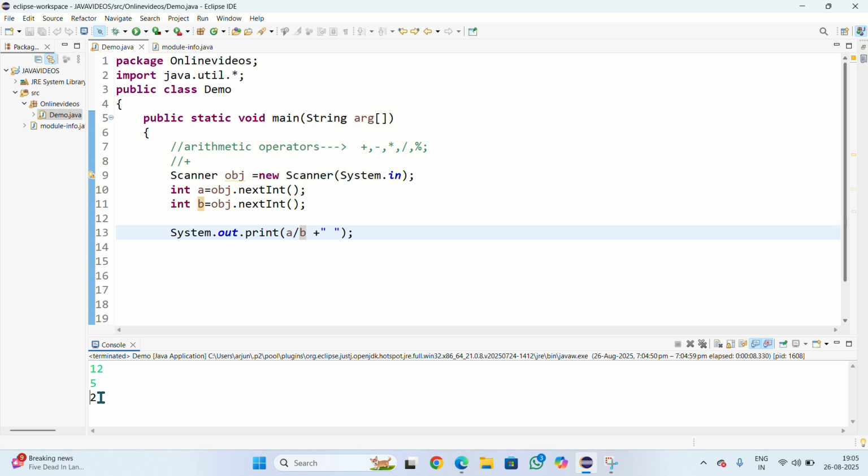Next, what is the modulo operator? I explain it. It only considers the remainder value. Now 10 modulo 2. What is the remainder? I guess 0. The 10 is fully divided by 2, so the output is 0.